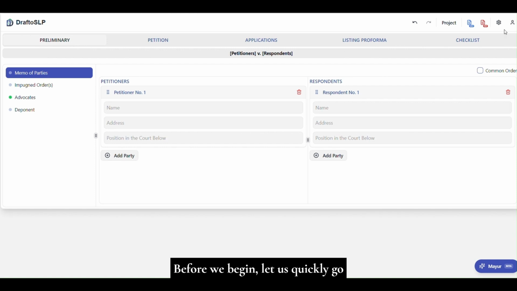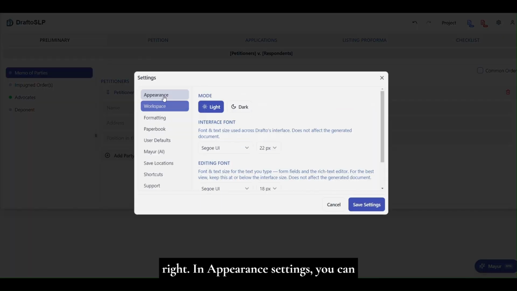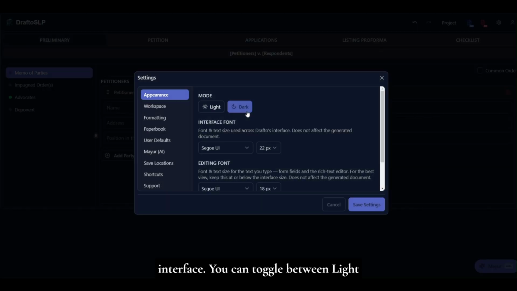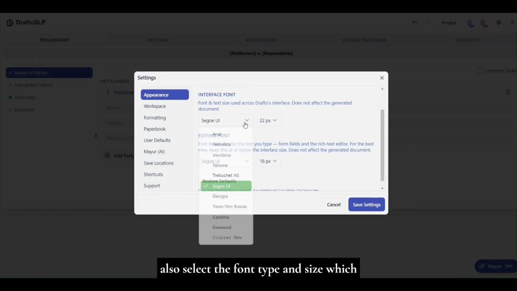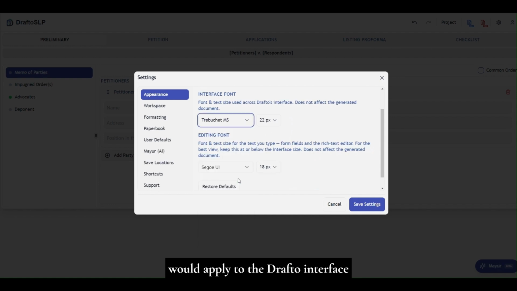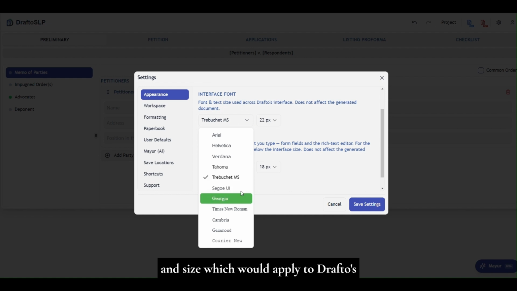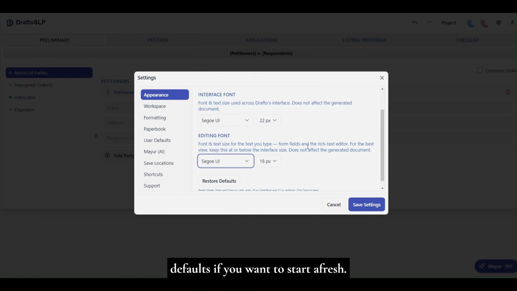Before we begin, let us quickly go through settings, available at the top right. In Appearance settings, you can customize the appearance of the Drafto interface. You can toggle between light mode and dark mode seamlessly. You can also select the font type and size which would apply to the Drafto interface. Separately, you can select the font type and size which would apply to Drafto's text fields in which the user enters their input. You can always restore defaults if you want to start afresh.